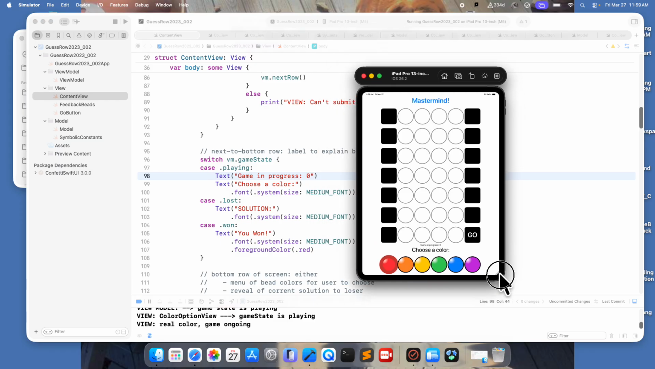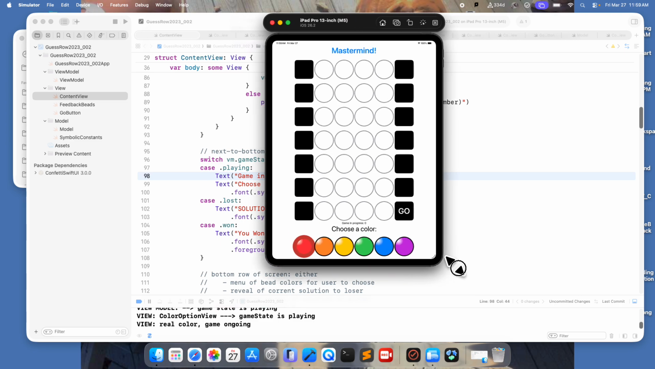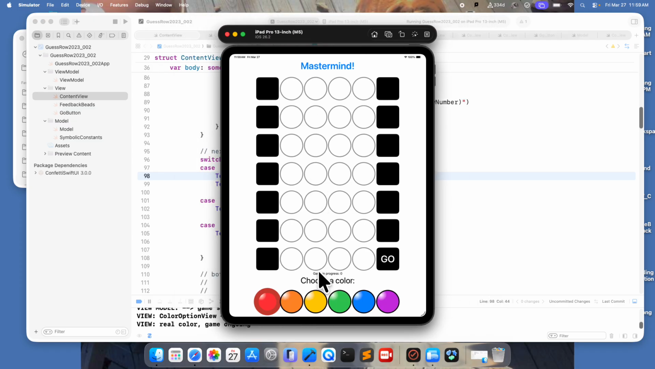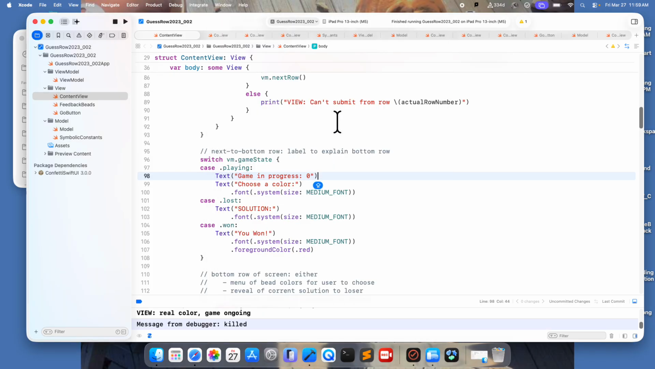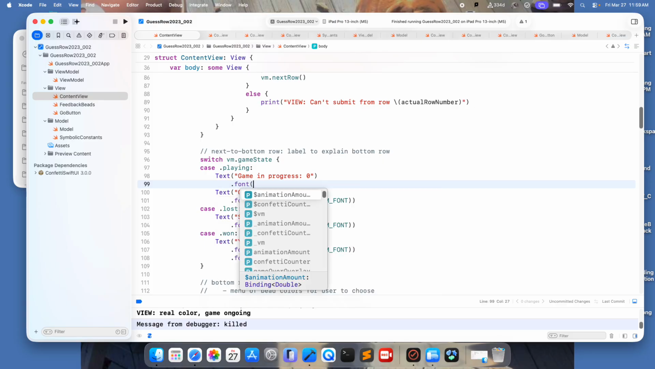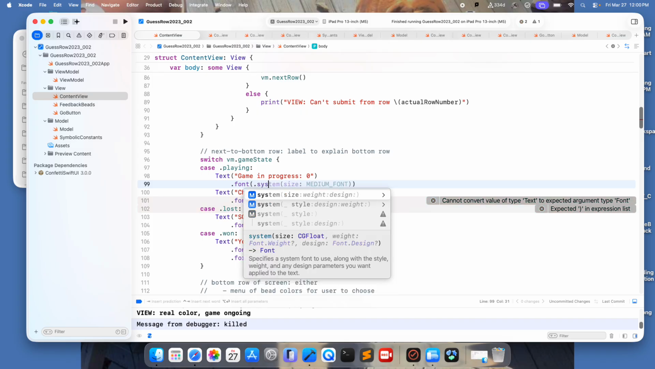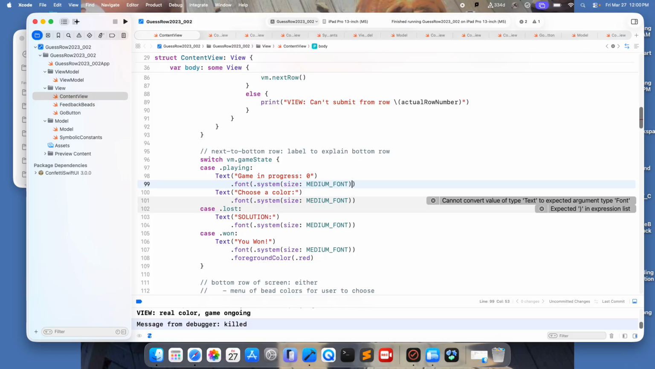Oh, and talk about small. Do we know how to make this bigger? Here? Thank you. Even with that it is tiny. Maybe you can read it, I can't. Game in progress 0, but at least we know where it shows up on the screen. So now I wanted to make it bigger so I could see it. Font. And here I do system size medium font. I want something smaller than that. So I'm going to do dot system, not size medium font. I want it to be small so that it's not as big as the other stuff.